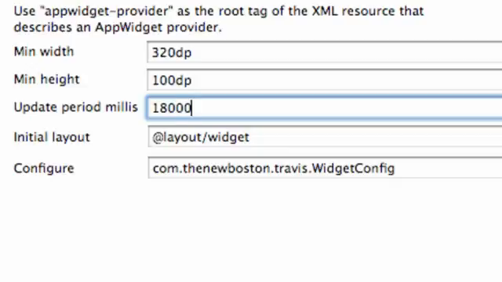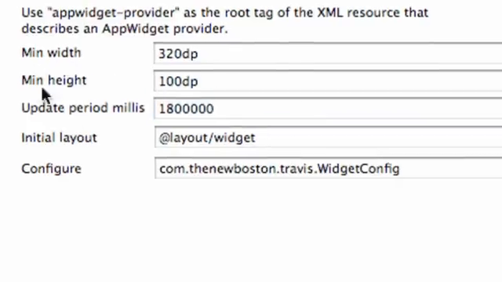But for 30 minutes, we're going to say 180,000 milliseconds. Oh wait, is that right? No. There we go. So 1.8 million milliseconds is equal to 30 minutes, I believe. We can do more than that, obviously, if you want this widget to update daily or something like that. But just for example, we're going to have it be 30 minutes. And that's pretty much it.